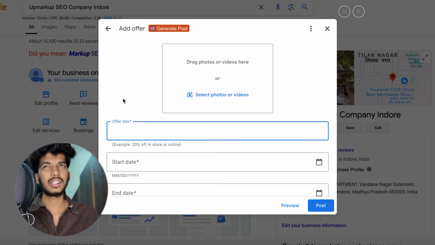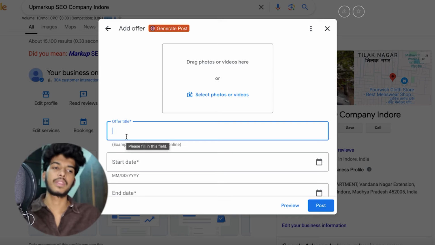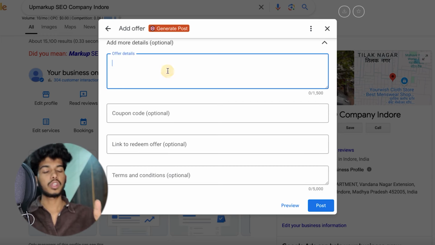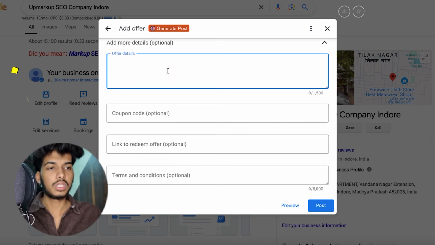Then you have to put an offer title. How I like to structure that is, for instance, if you're offering a free tune-up this season and you're an HVAC guy, you can put 'Free HVAC tune-up in XYZ city', where you are not just adding your offer but also adding a location to help your Google Business Profile ranking. Then you have a start date and end date here, and you could also add more details. I would want you to make sure that you are adding more details over here.